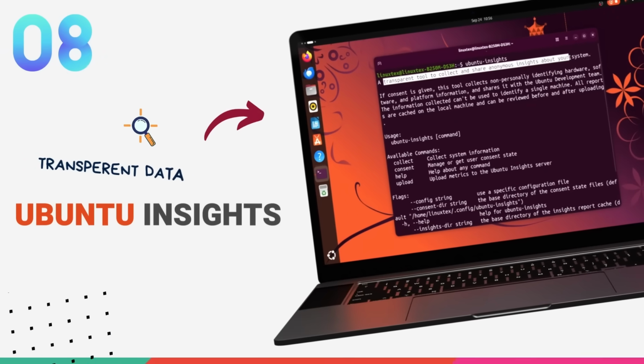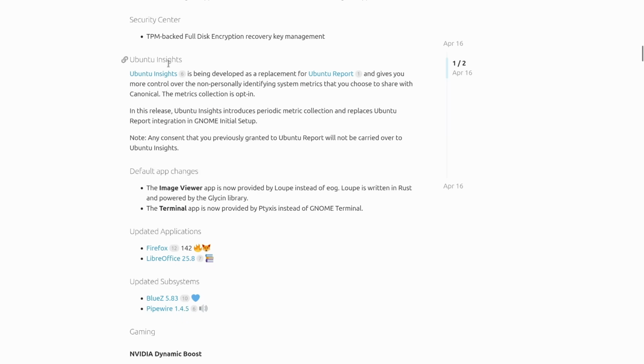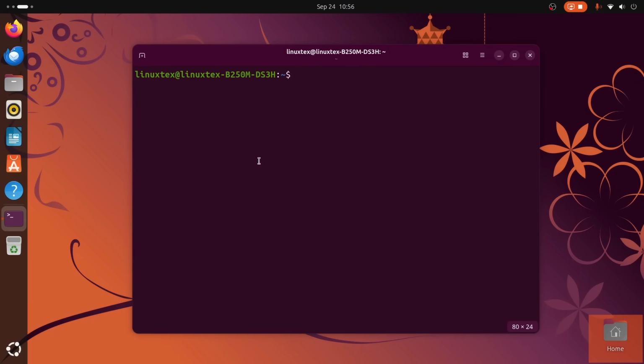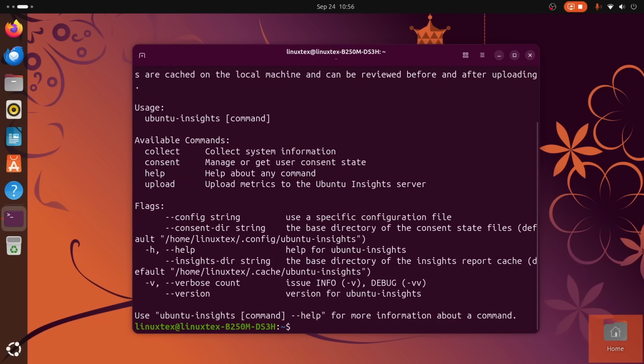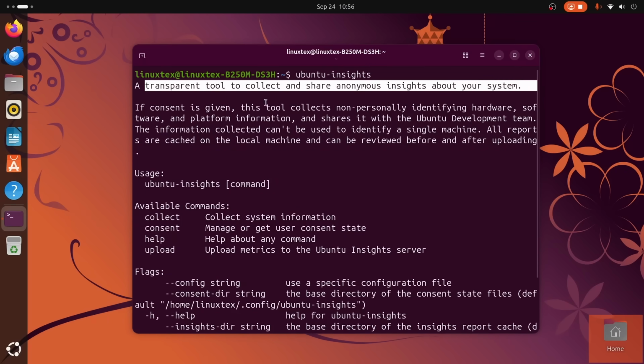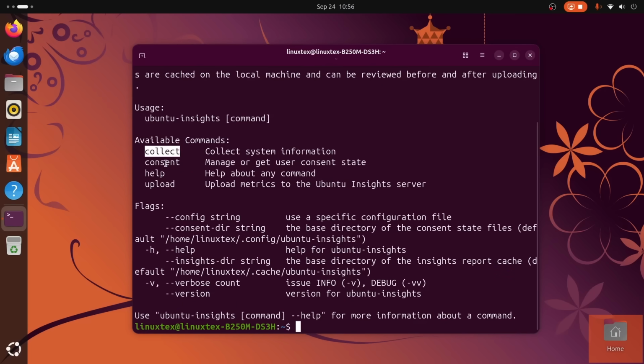Next up. Ubuntu 25.10 is bringing in a new application called Ubuntu Insights, and this is a replacement for the older Ubuntu Report. Its primary job is to collect non-personally identifiable system information and metrics, and it's all done in a transparent and consent-based way. This is a strictly opt-in system. You have to explicitly agree to share anything. If you don't, nothing gets sent, period. And the best part is, it's completely open source, so you can see exactly what data will be sent before you agree. This gives you way more control.